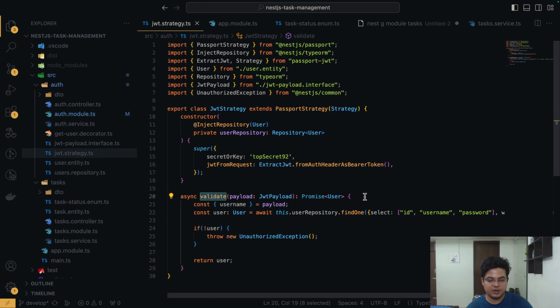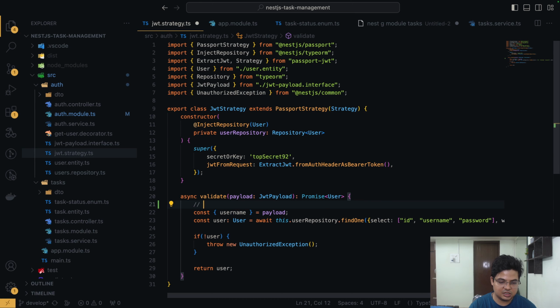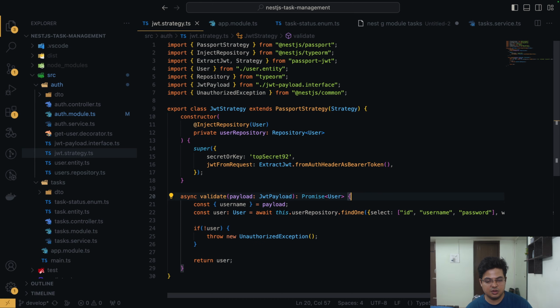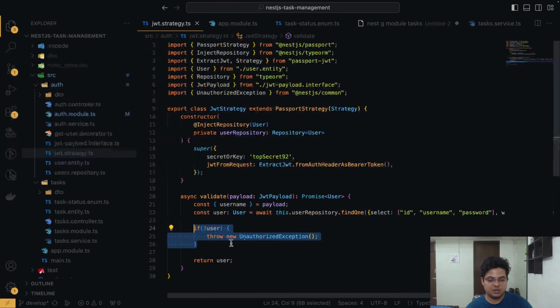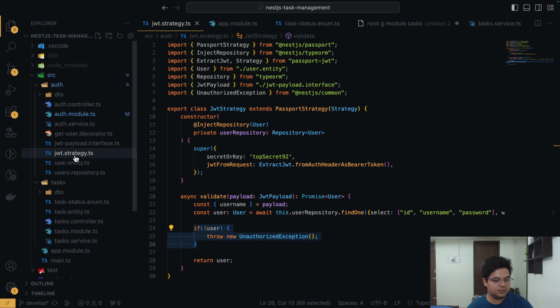Now validate. What we are trying to do in the validate is this: after successful generation of your key, it just checks whether the user exists or not. If it does not exist, it will throw an error: this guy is not there. For example, if you go to the database, 3 persons are there. Now suppose a 4th person comes, say Raj, he is not there, then an error will come here. So that's the JWT strategy.